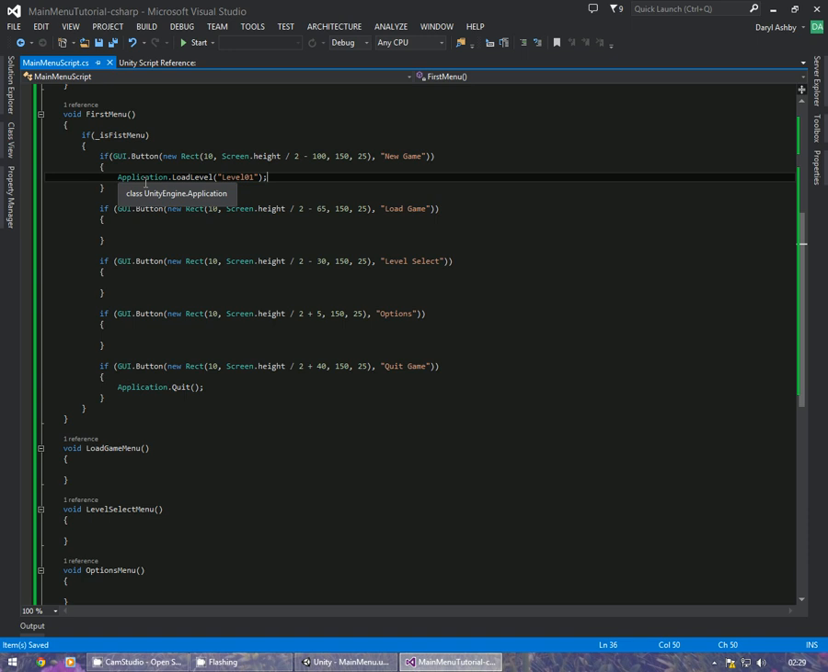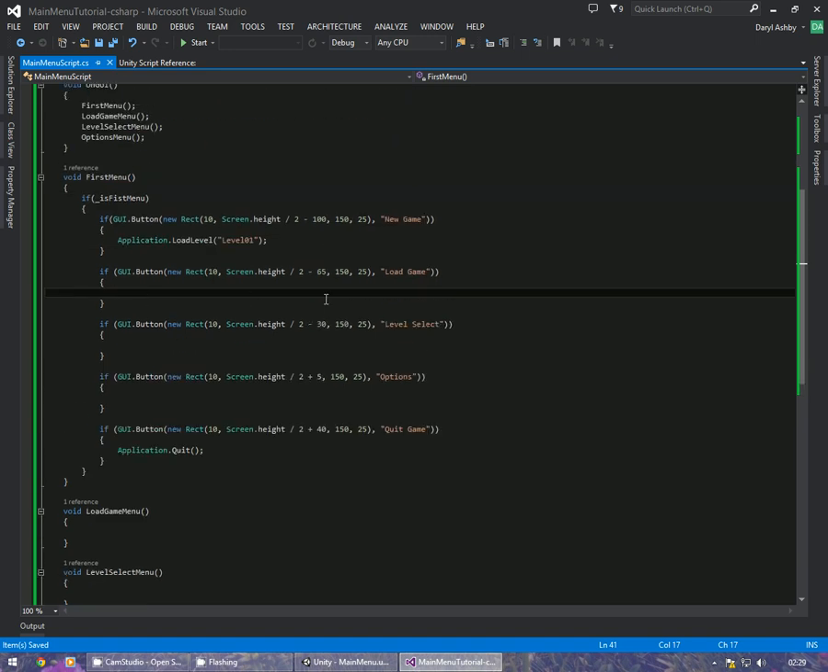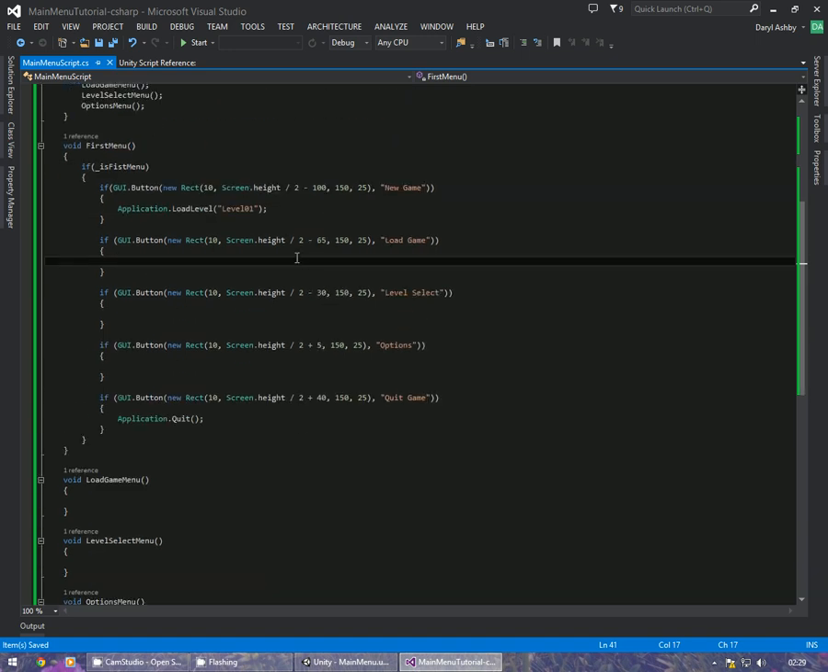Now, for load game, because load game is on the first menu, what we need to do straight away is go is first menu equals false.